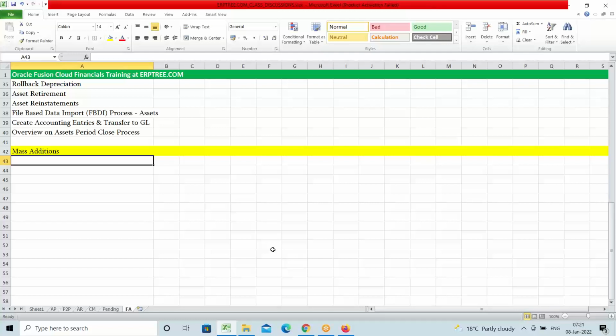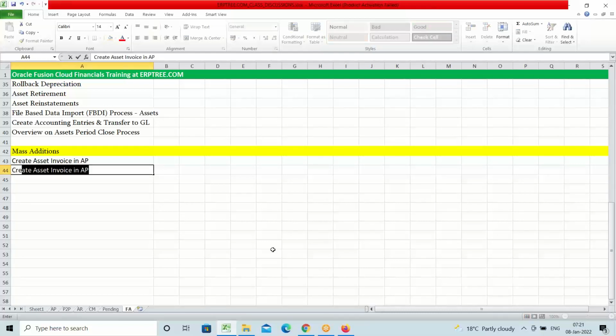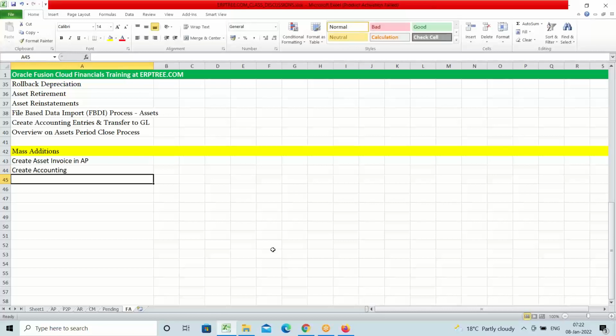To test this mass addition functionality, what do we have to do here? First we have to create an asset invoice in AP, and we have to perform the accounting. Okay, it is mandatory. If you don't create accounting entries for this invoice, that information we cannot transfer to fixed assets. So for that asset invoice, we have to create the accounting in payables. Then we can transfer that asset invoice information to fixed assets.